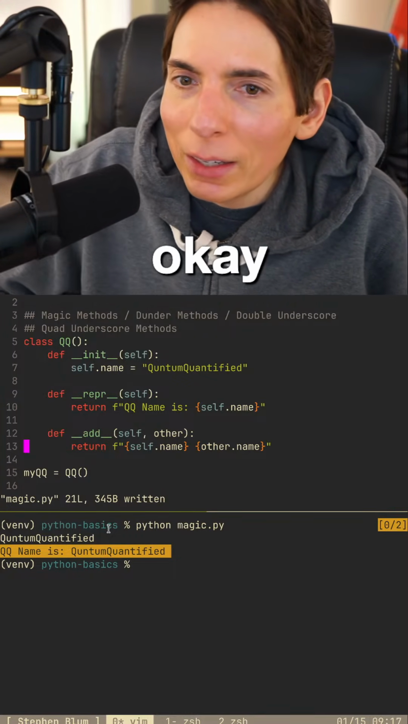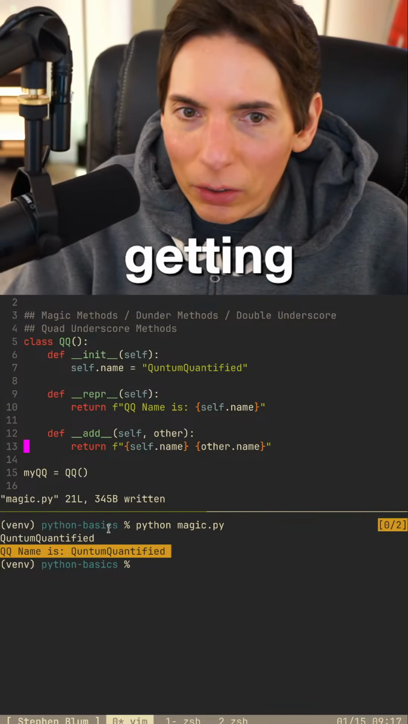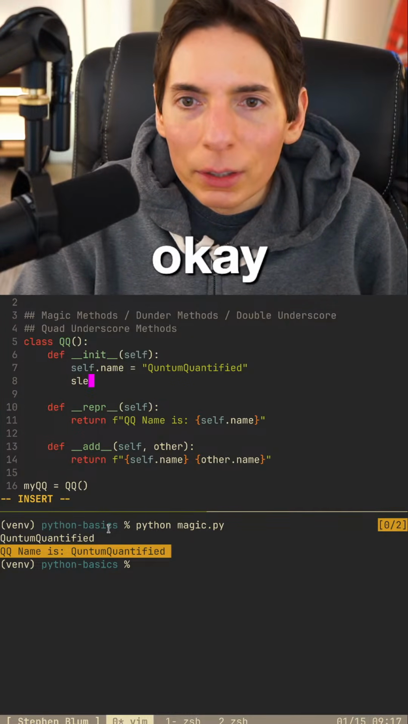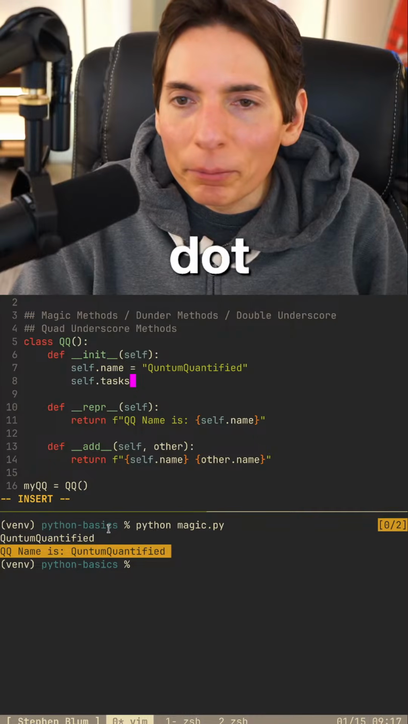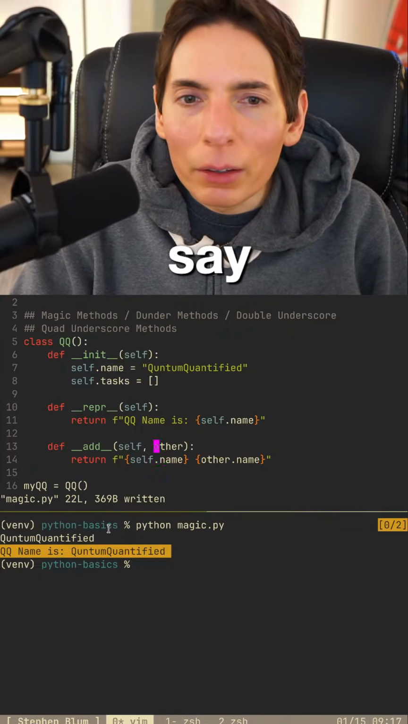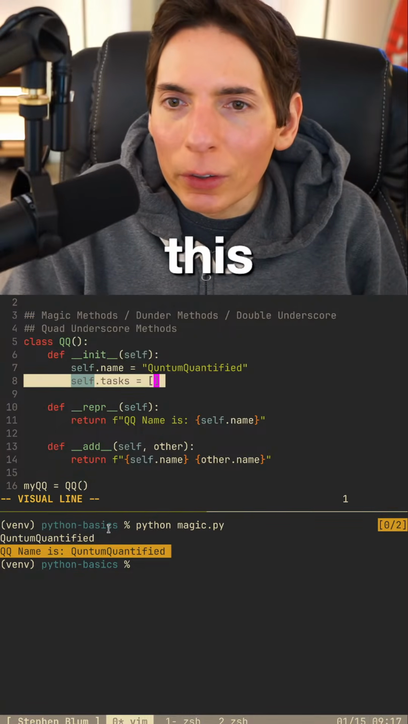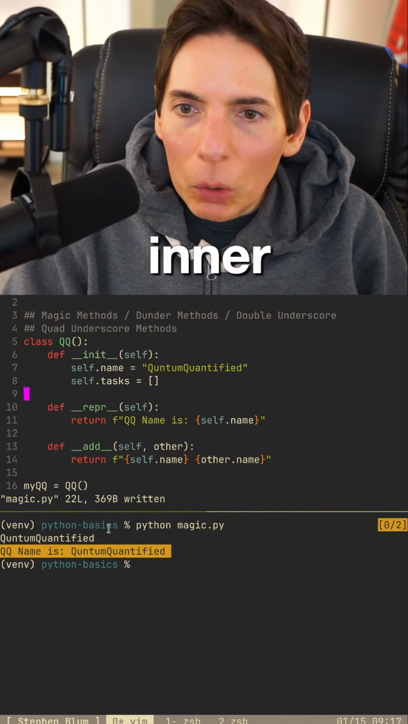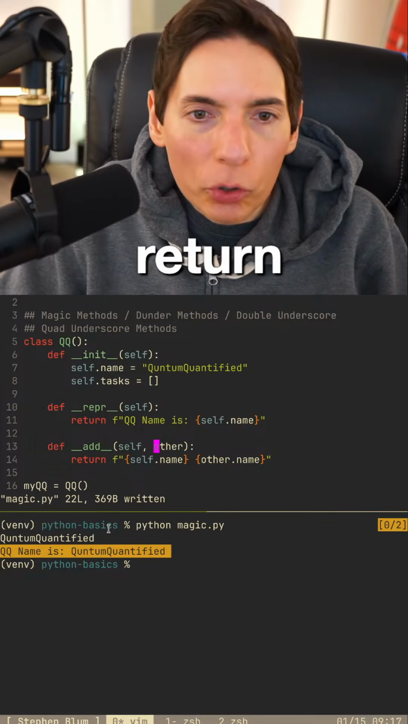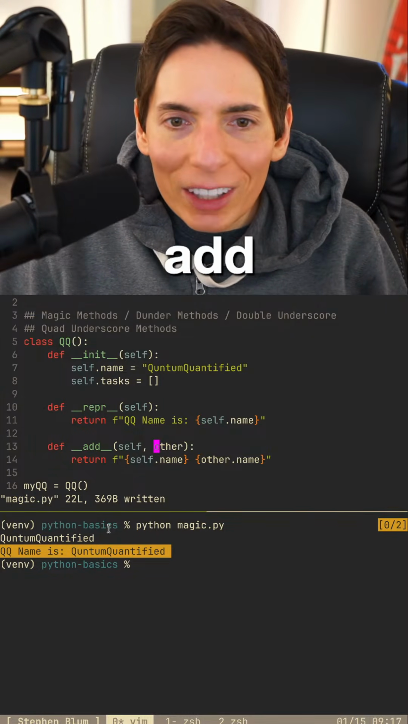Okay. Now you're getting into the hard stuff. Self dot tasks equals an array, and we'll use this for the iter. We'll return and enumerate is what we'll do, or we could return a yield true as well.